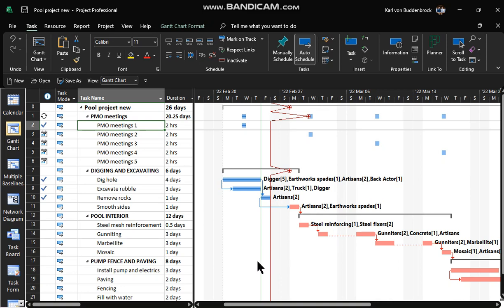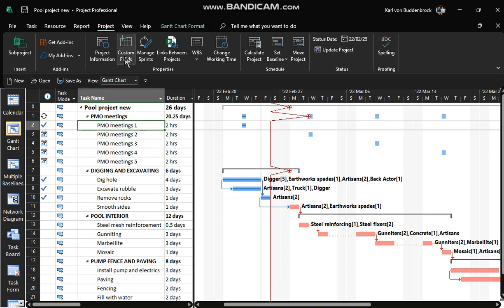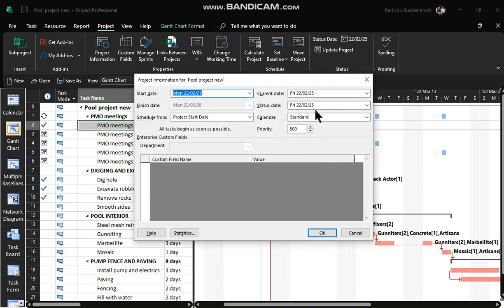So in summary, it's tracking, it's revealing the progress line, and it is also setting the status date, which is done over here.